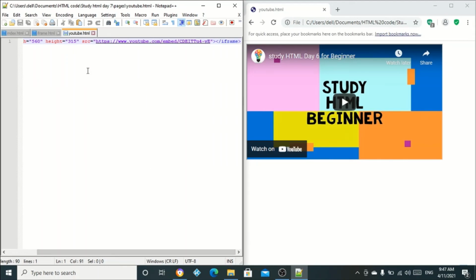Now, thank you everybody. Day number 7 just has this code. It explains how to link to another web page and how to link to another video. This is the frame code.